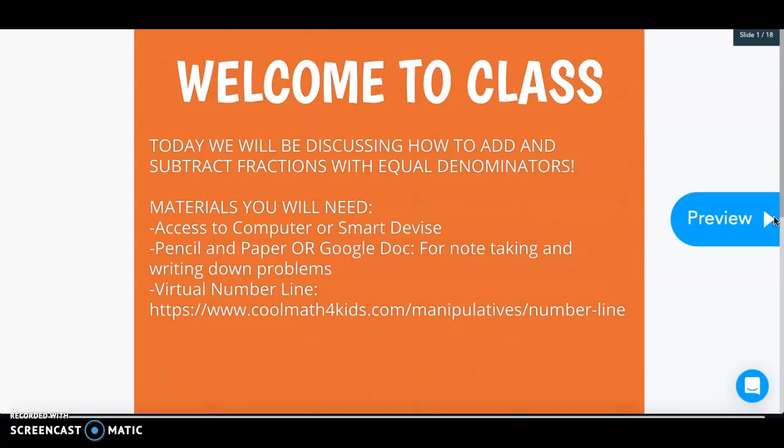They will need access to a computer or smart device, a pencil and paper or a Google Doc for note-taking and writing down problems. And they will need to have this link for a virtual number line open in a separate tab because that will be utilized as a manipulative in the lesson today.